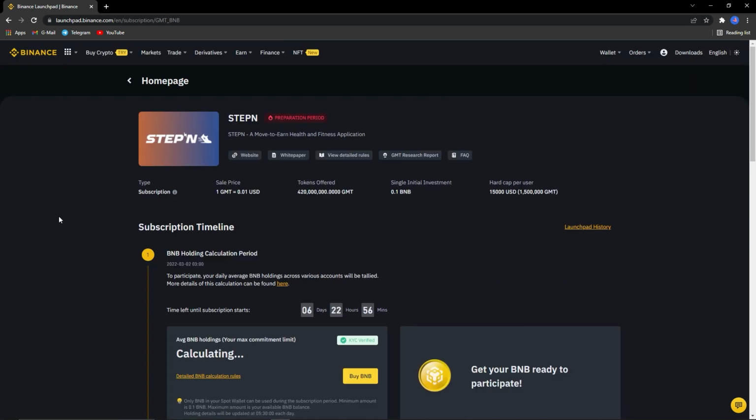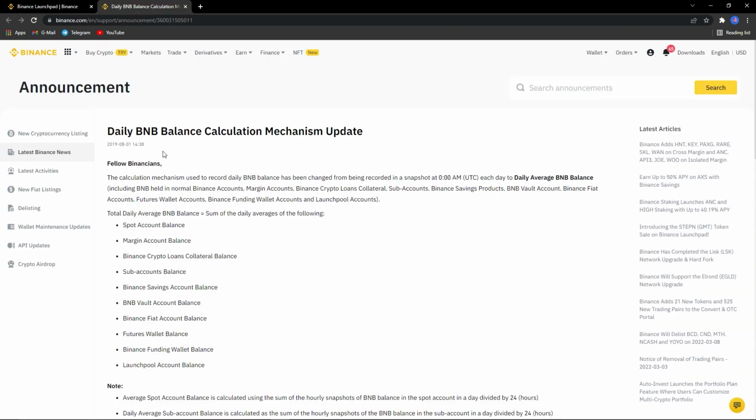So as usual, it's based on holding system. You have to hold as many BNBs as you can in order to get as many GMT tokens as you can. And as you can see in Binance announcements, we can hold our BNBs in all these wallets. You don't have to hold all of your BNBs in just spot account balance. You can hold it in margin account balance, futures wallet balance, Binance savings account balance. You can hold your BNBs in all of these wallets.